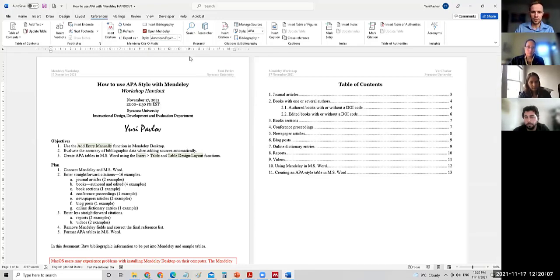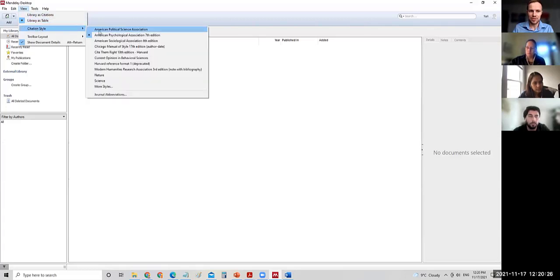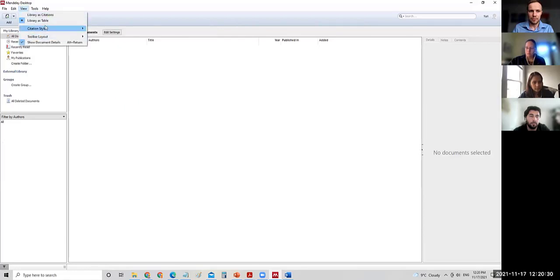This is the APA style that's used in the social sciences, behavioral sciences. Again, when I switch on my taskbar below to Mendeley Desktop, in the view section, there's tools. Again, I'm going to check if my citation style is also Psychological APA.